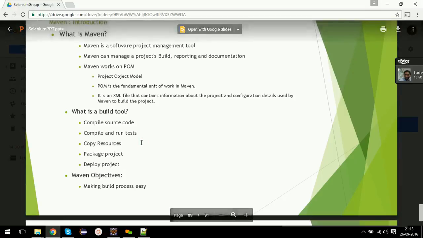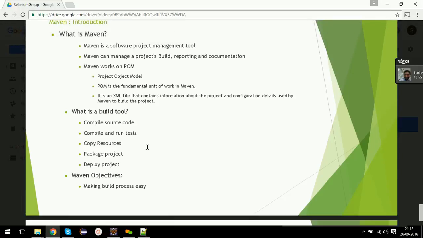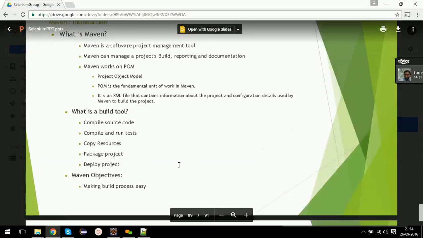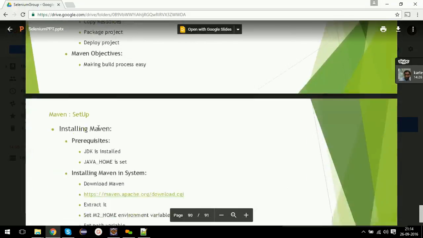Okay, suppose there is no tool which does these things, then we need to compile the code manually. Then we need to do each step independently, that too manually. We need to package that using some technique, and we need to deploy it manually. So all these things take time. Okay, but a build tool automates this complete process, so it actually makes the build process easy. We'll see the examples of all these things, and you will understand.